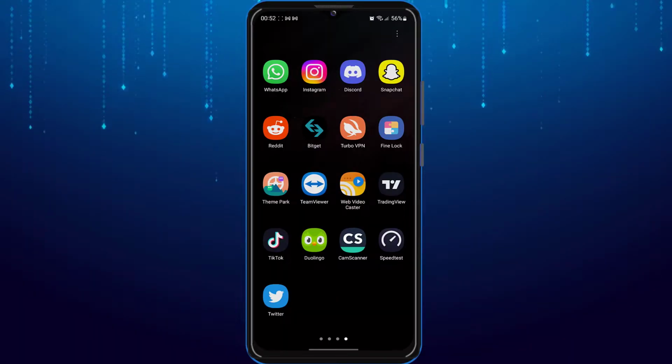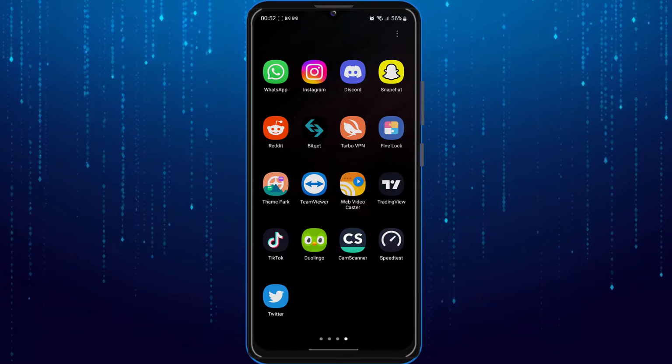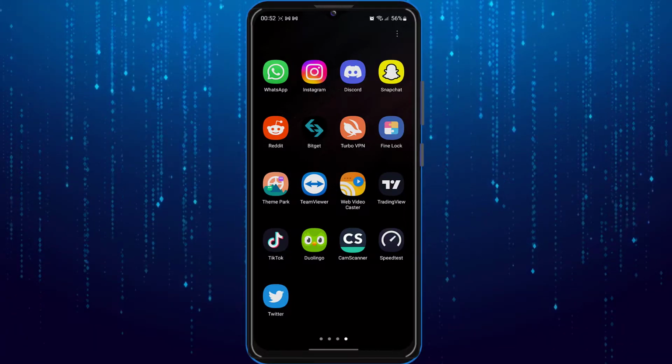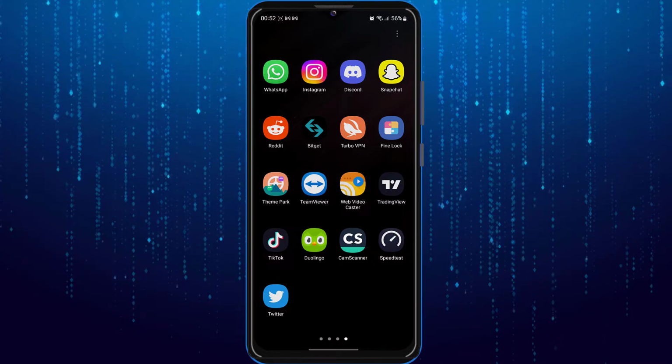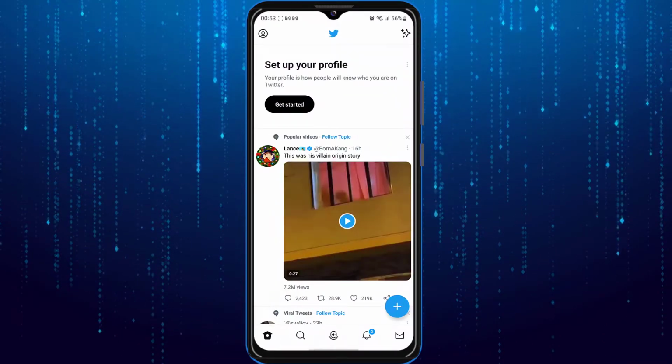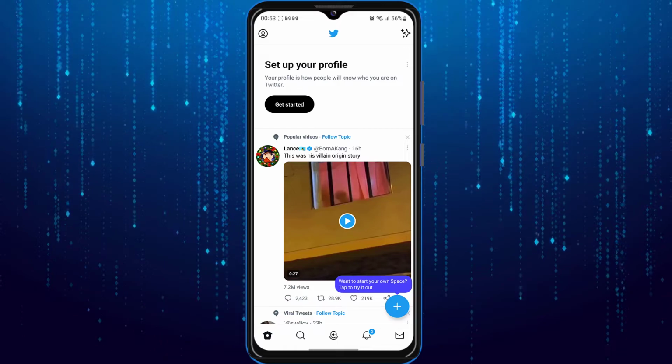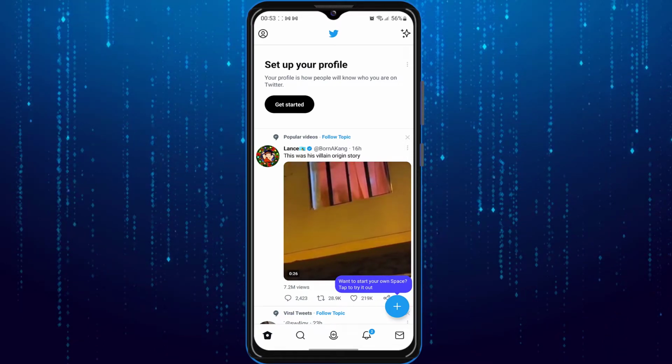In this tutorial I'll show you how you can delete your Twitter account permanently. First, just go ahead and launch the Twitter application. Tap on the profile icon which you see on the top left corner of the screen.